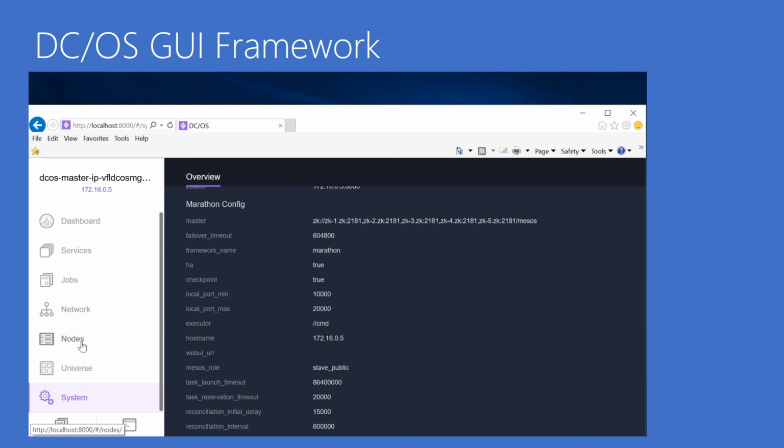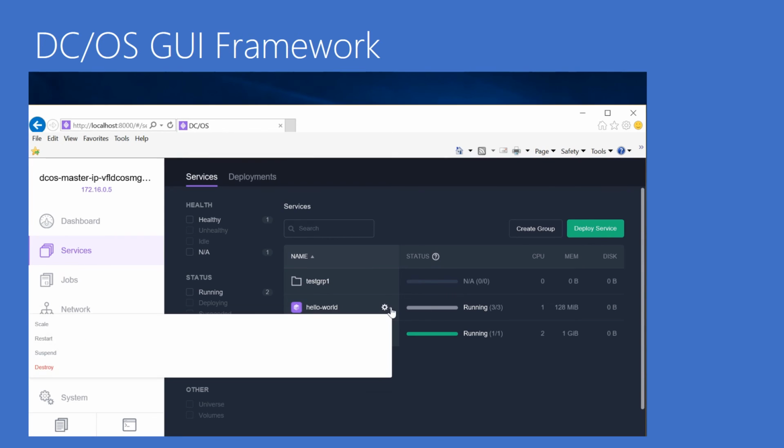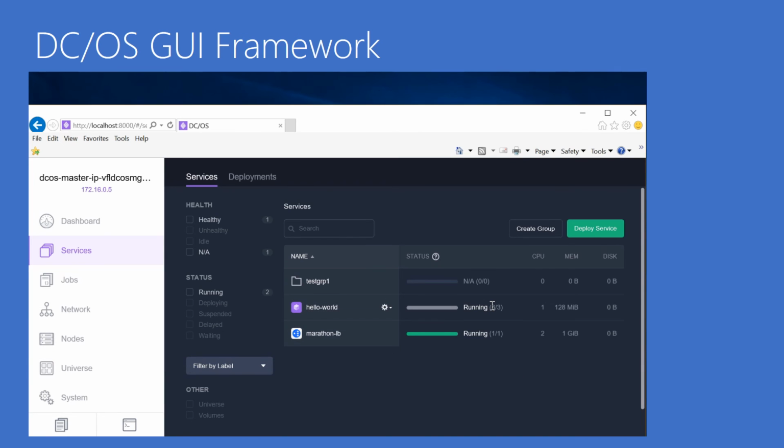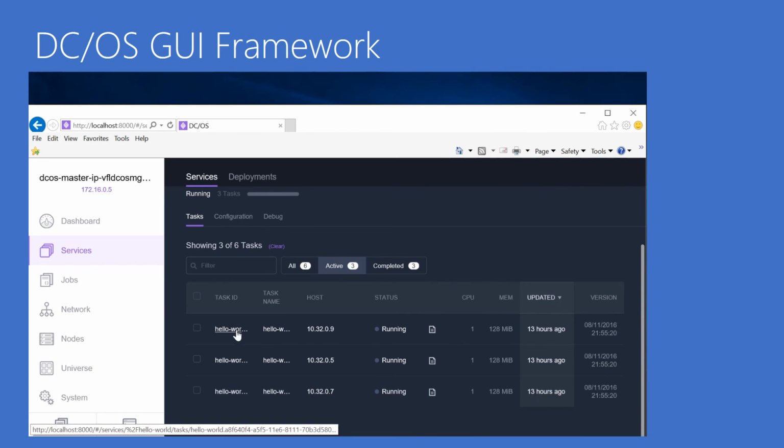Now let's go back and look at services. So I have a Hello World application running. And from here, you can see that we can scale it up, restart, suspend, or destroy. It's currently running 3 copies of Hello World. You can see that here, 1, 2, 3.